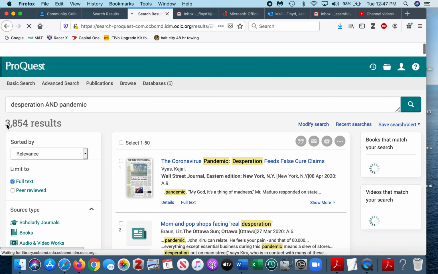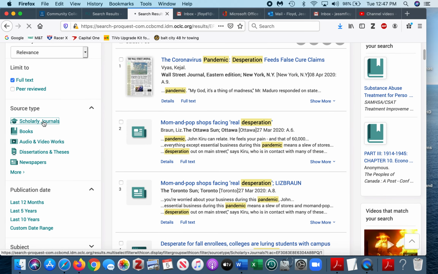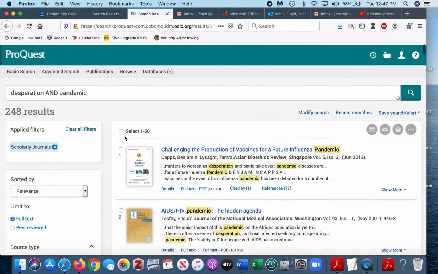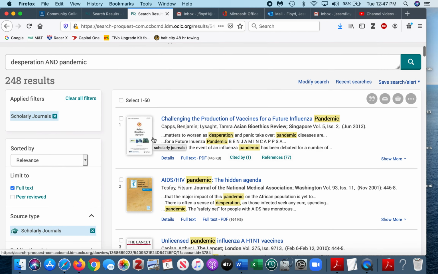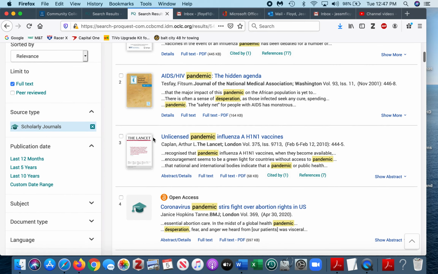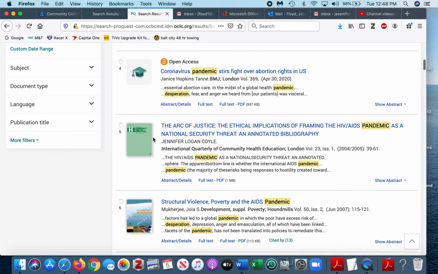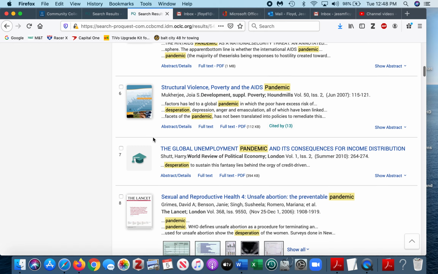I have over 3,000 results. What I want to make sure is that I am looking specifically at scholarly journals because that is what I have asked you to do for this assignment. In clicking that, I've narrowed it down to 248 results. The next thing that I will do is read through the titles of some of these pieces to see if any jump out at me as potential pieces to use for my argument.